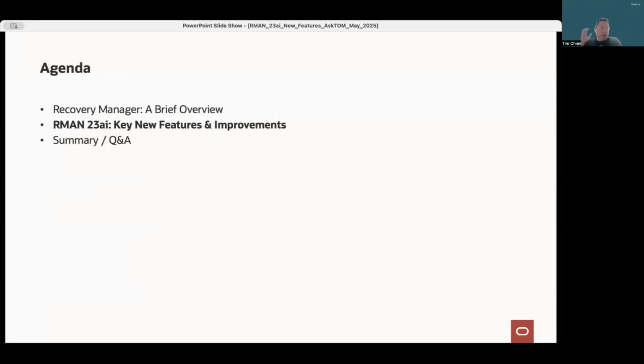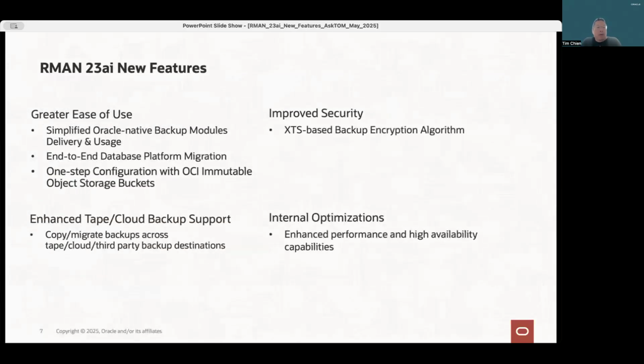All right, so moving on to then just 23AI, and the RMAN key new features and improvements. I've grouped some of the features that I'll speak to in 4 categories. One is about greater ease of use. Second, about enhanced tape and cloud backup support. Third one is on improved security, and the fourth one is on internal optimization.